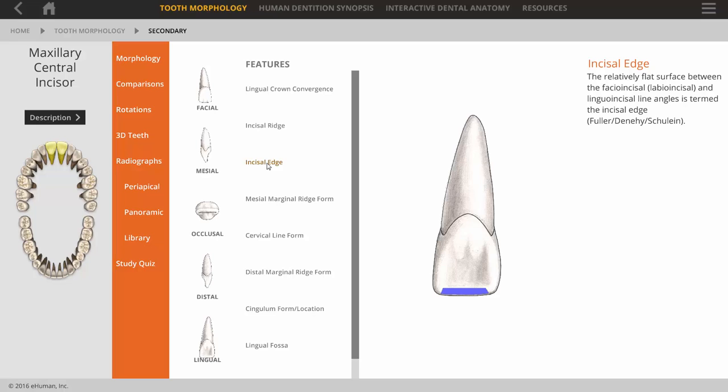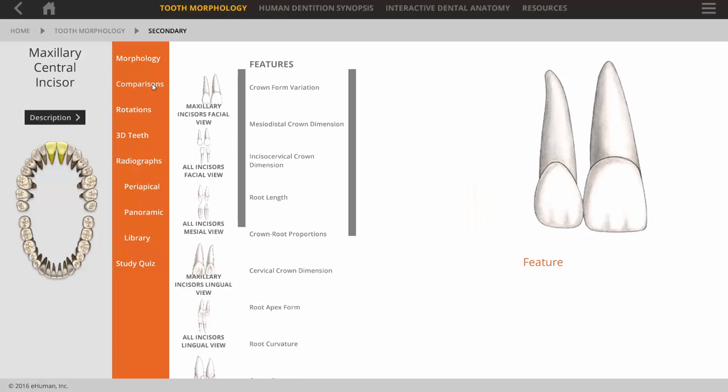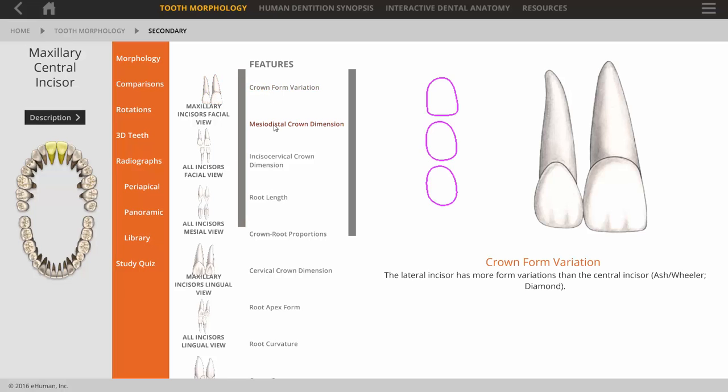Now, if we were to go to the next section, which is the comparison section, here again we have the important information that each student needs to know. That is, to be able to compare those teeth that are comparable to each other in morphology and know the specific differences. So it's the same process. The features are here. You can see the facial view of the comparison of the maxillary central and lateral incisor, and as you click on each one of those, a graphic and the text appears.